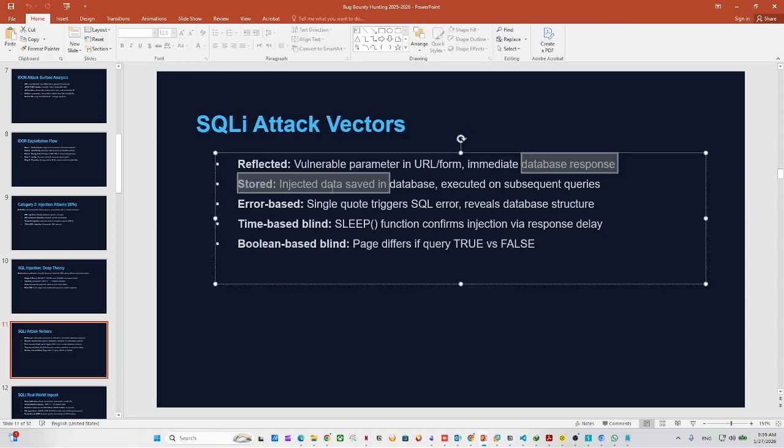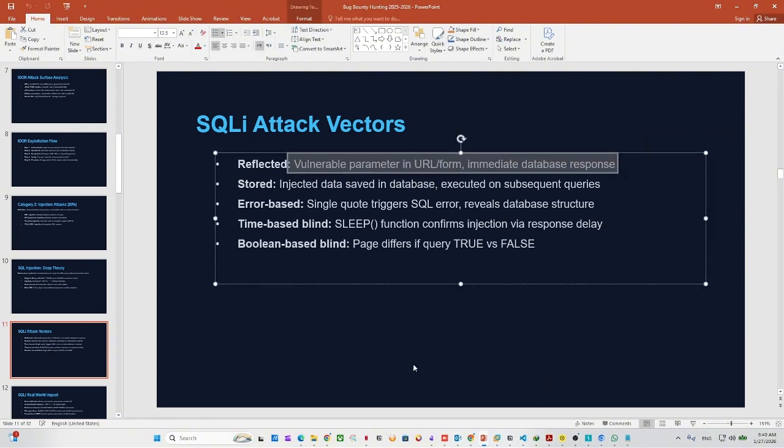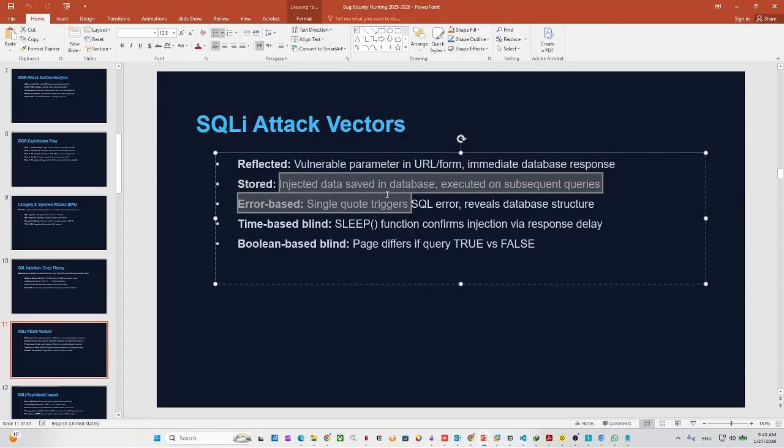We have different types of SQL injection attacks. We have reflected, is the one that I just did. Vulnerable parameters in the URL or form. Immediate database response. This is reflected. Okay, what we just did. If you get a response immediately. Stored is injected data saved in the database, executed on subsequent queries. Stored is different. Maybe they will store it inside the comment section or something.